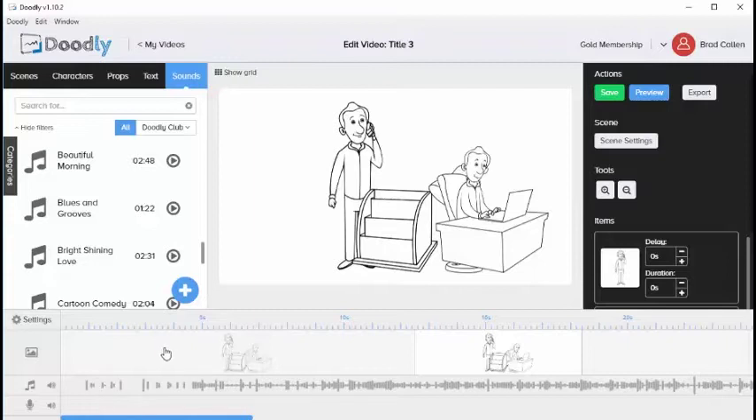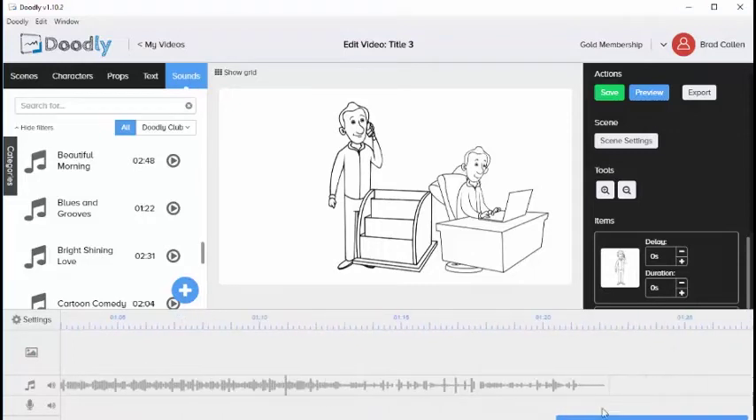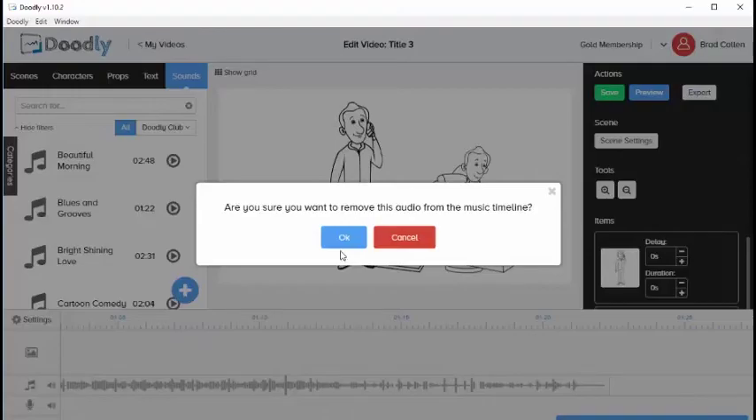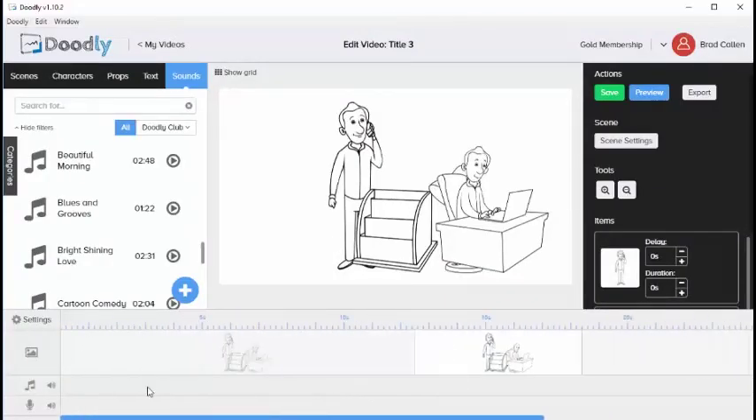If you want to delete a scene, you can right-click and select Delete Scene. You can also preview just the scene. If you want to delete music, however, you want to slide the slider to the far right of the music, hover over the line, and select the X here, then click OK. That's going to delete the audio from your timeline. And those are the primary settings within the timeline of Doodly.